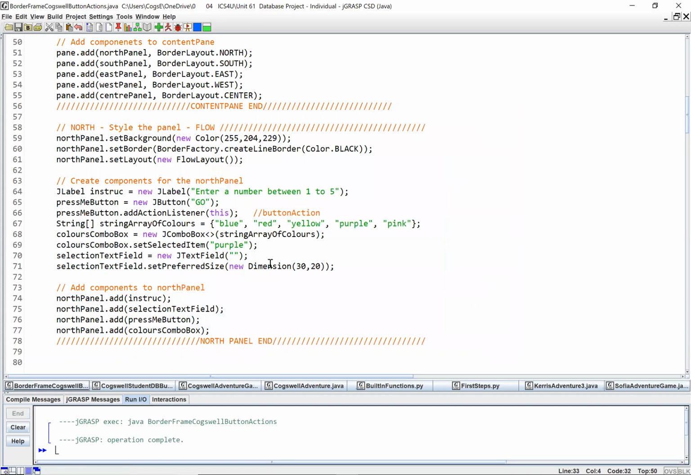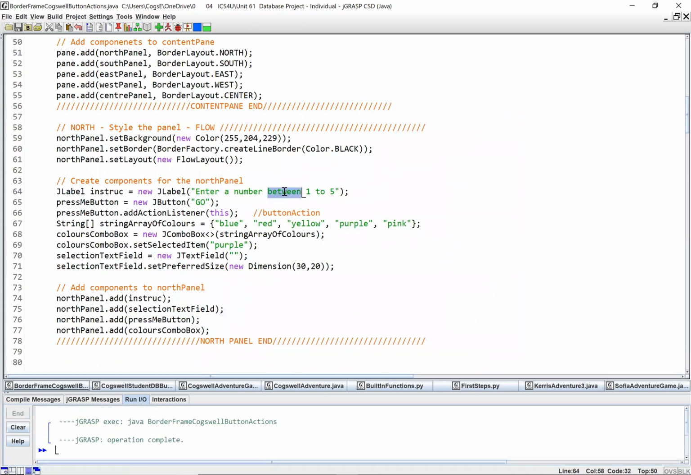Okay, so first of all, I'm going to change this to from. I've added a couple things here. So I added the label. I've actually removed the declaration for my button from here, and I've removed the declaration for my text field from here, and also the combo box.